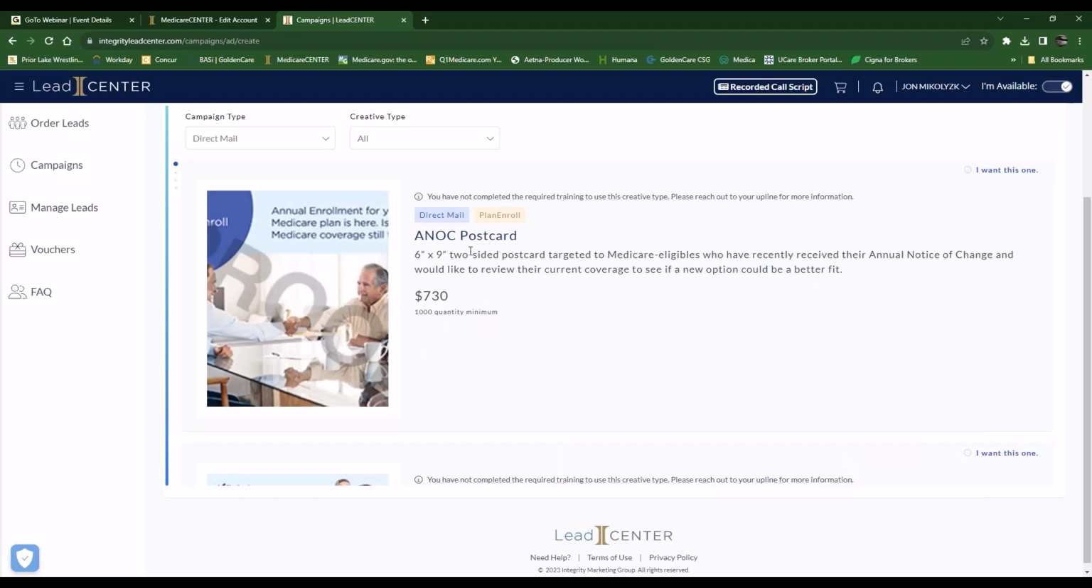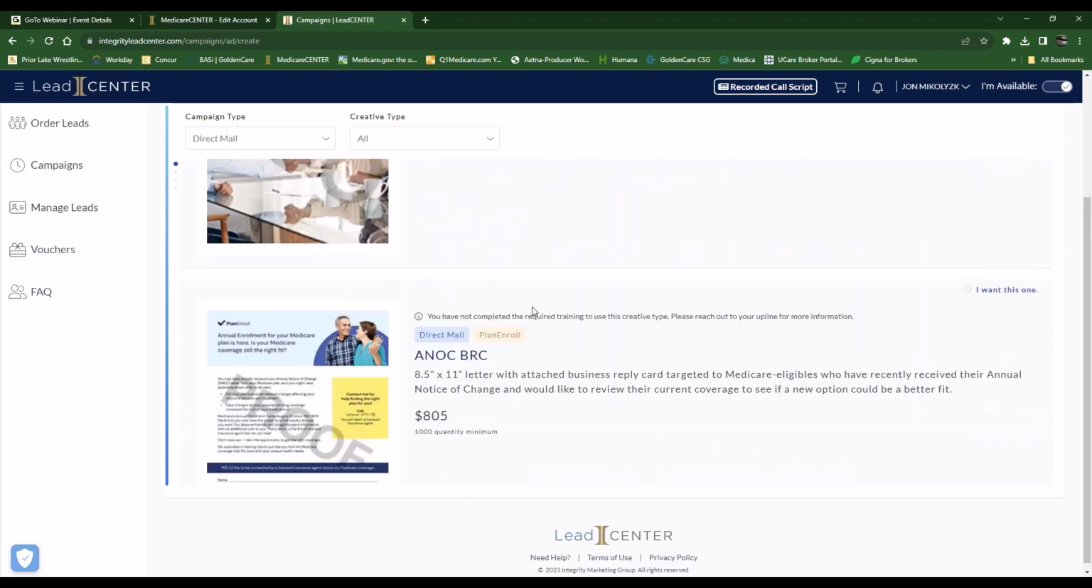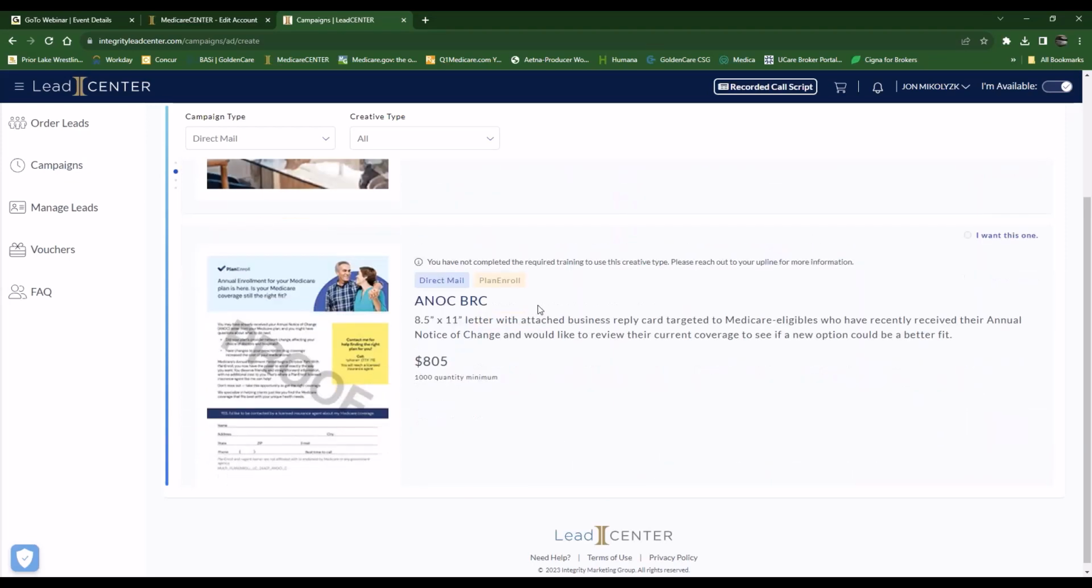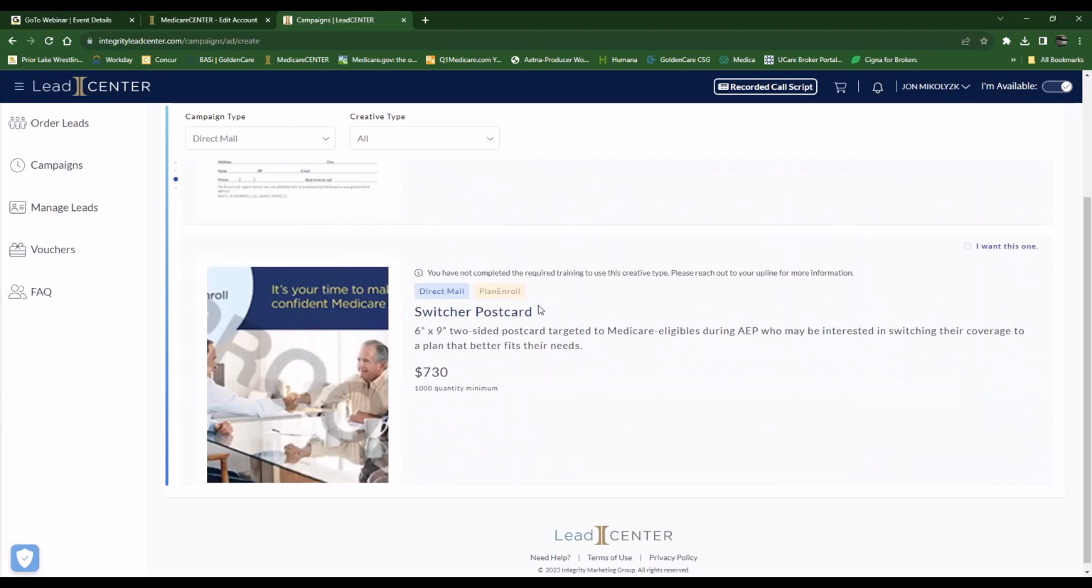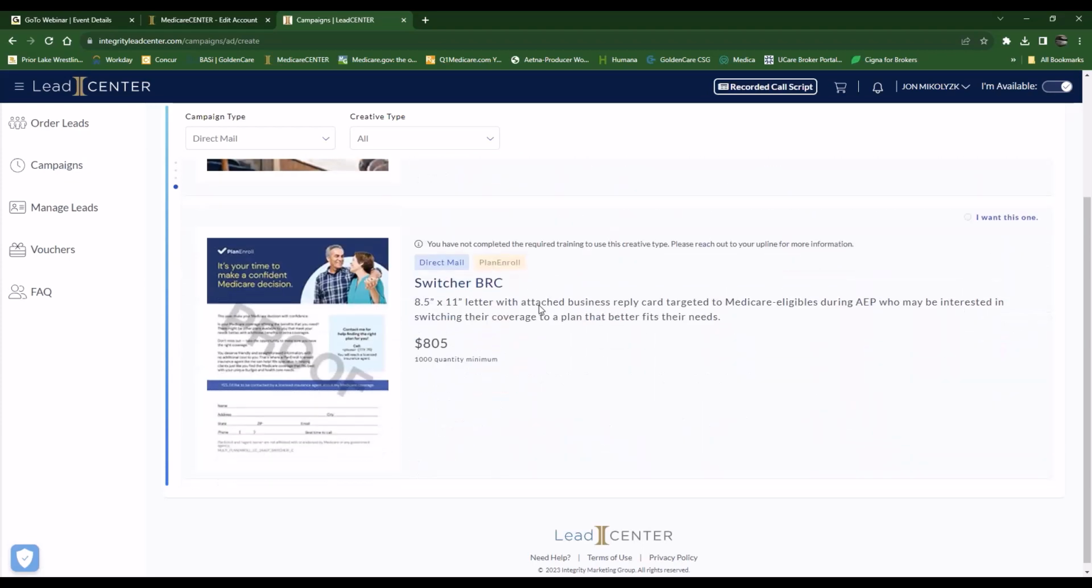Again, I don't have any custom ads created, no campaigns. So if we want to create an ad campaign, we can do that. And there are different types of things, like here's your annual enrollment, annual notice of your ANOC postcard, right? Annual notice of change. All your clients should be getting those right now.